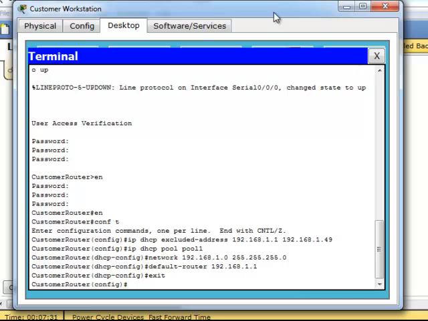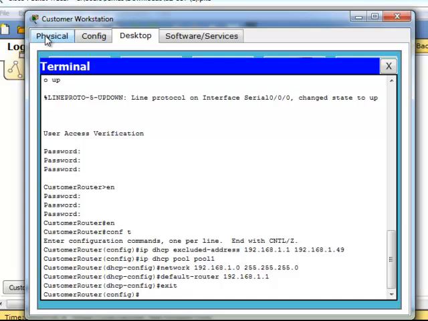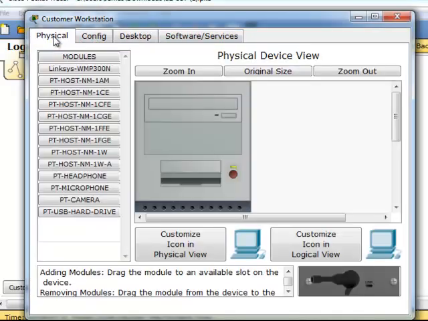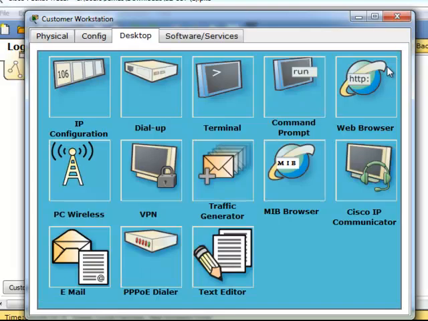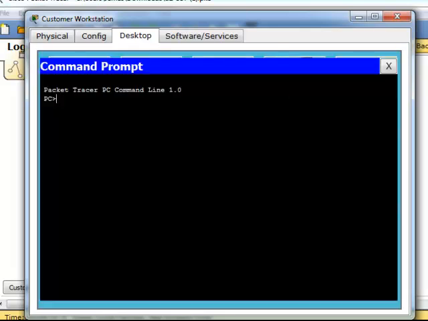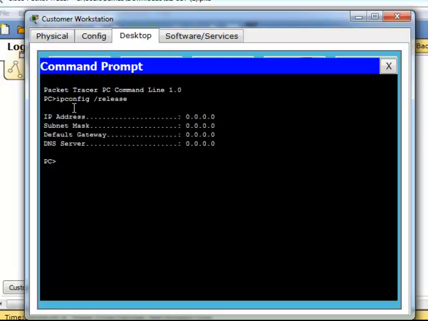Now that we've got that, we're not going to close this out. What we're going to do is go into the physical, to the desktop. Maybe we do have to close out. We're going into the command prompt. We're going to do an ipconfig /release. So basically we're releasing the current address that we got. Now we're going to renew it.